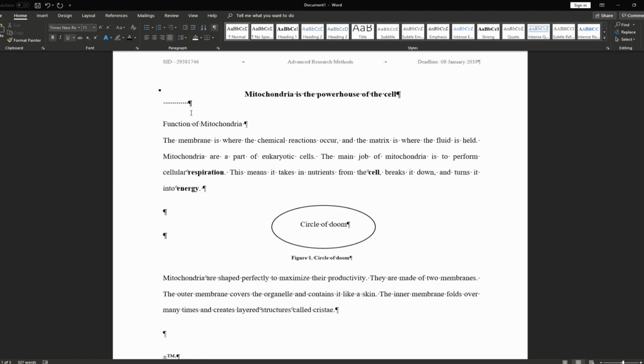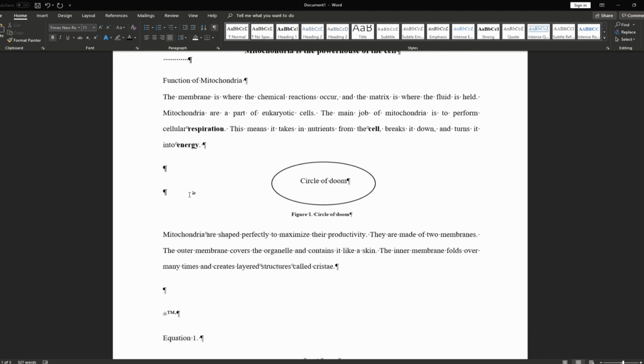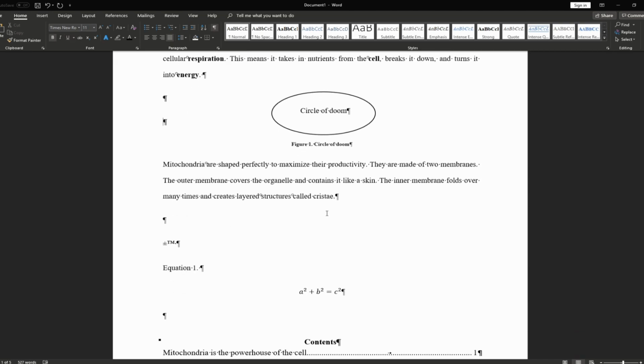But this is really helpful when understanding why your formatting has gone a bit weird, because there might be paragraphs or spacings in places where you don't want them to be.